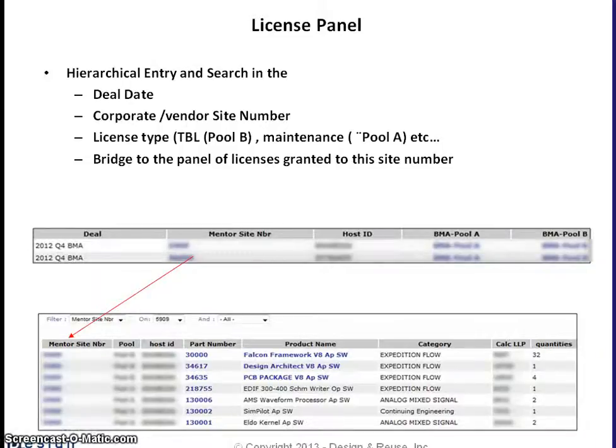So when the manager comes, he can quickly see what he has bought as licenses in Q4, in which place and which type of license. He clicks on BMA Pool A and it shows up in the second listing. These are exactly the products, the categories, that are running on this site. So you will need a very easy search. What is the date? Which corporate vendor site are you looking for? Which license type do you want to see? And you have to bridge to the actual license panel. This is very easily implemented in the tool by the famous management panel, which can be bridged from one to the other.